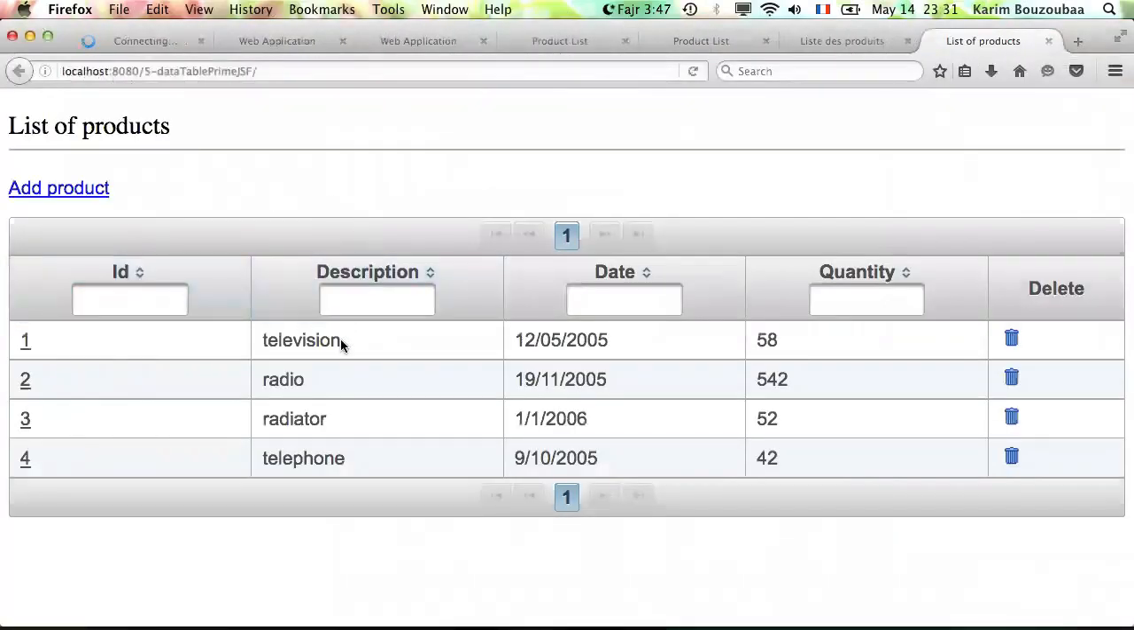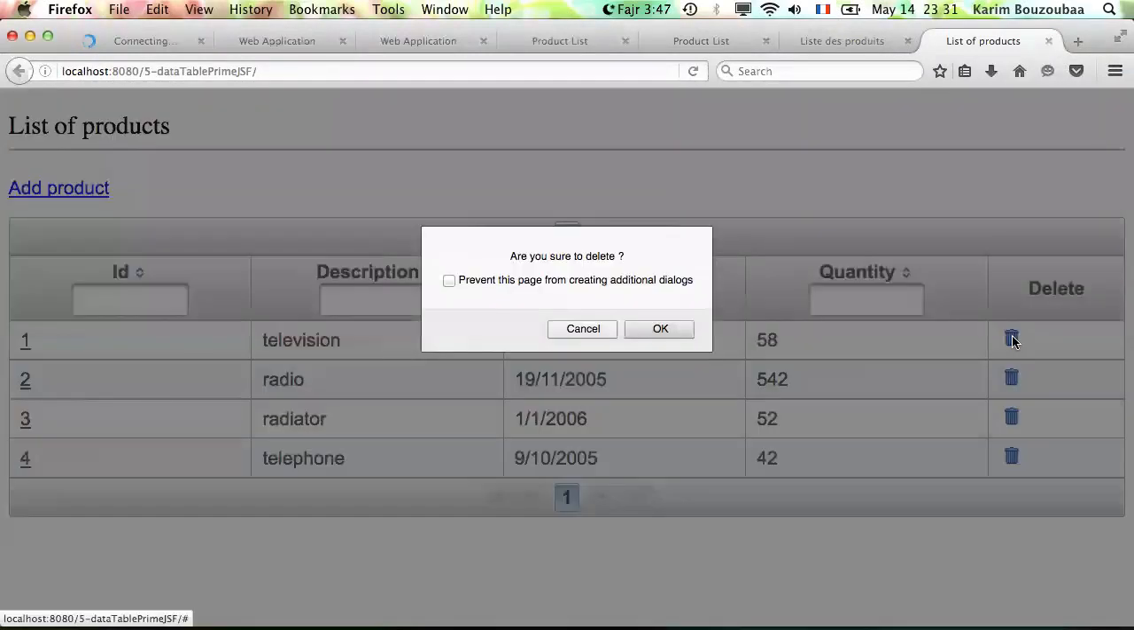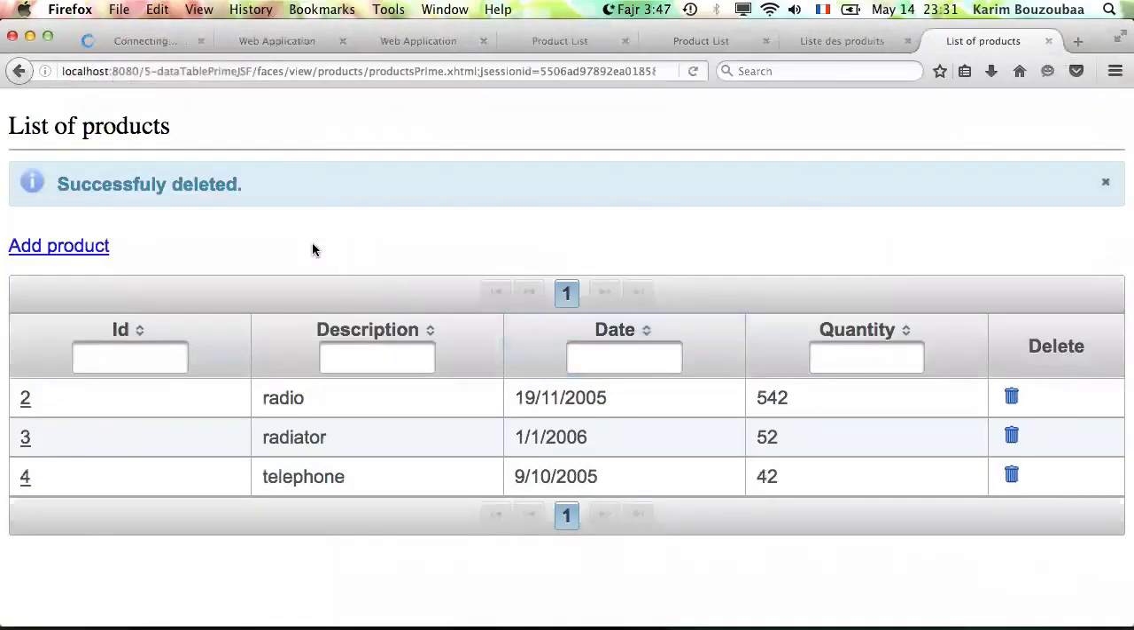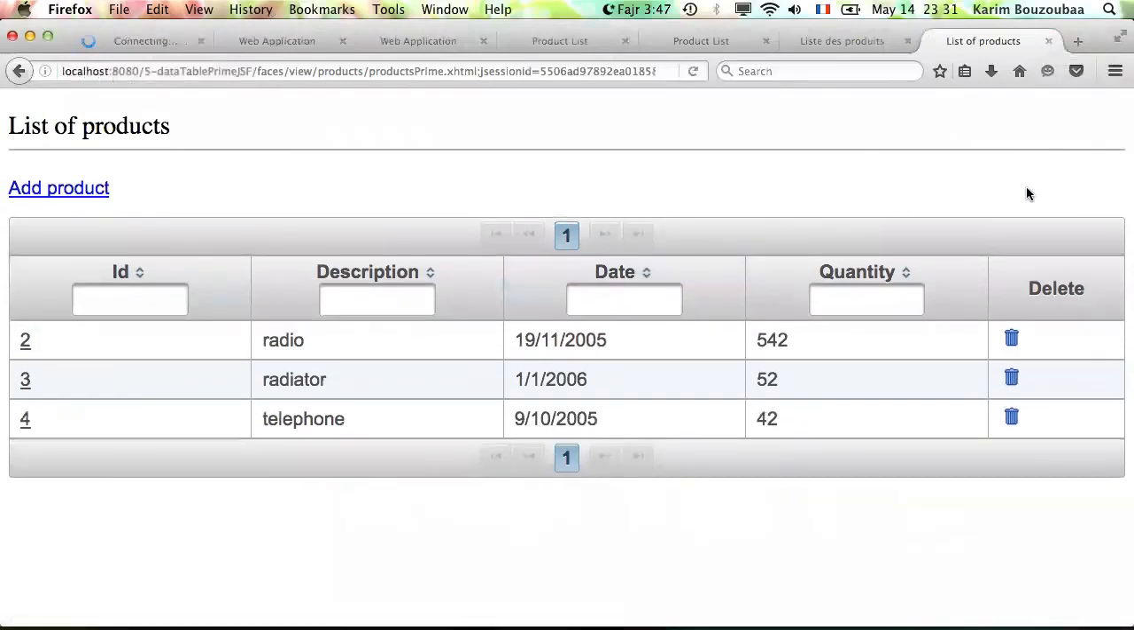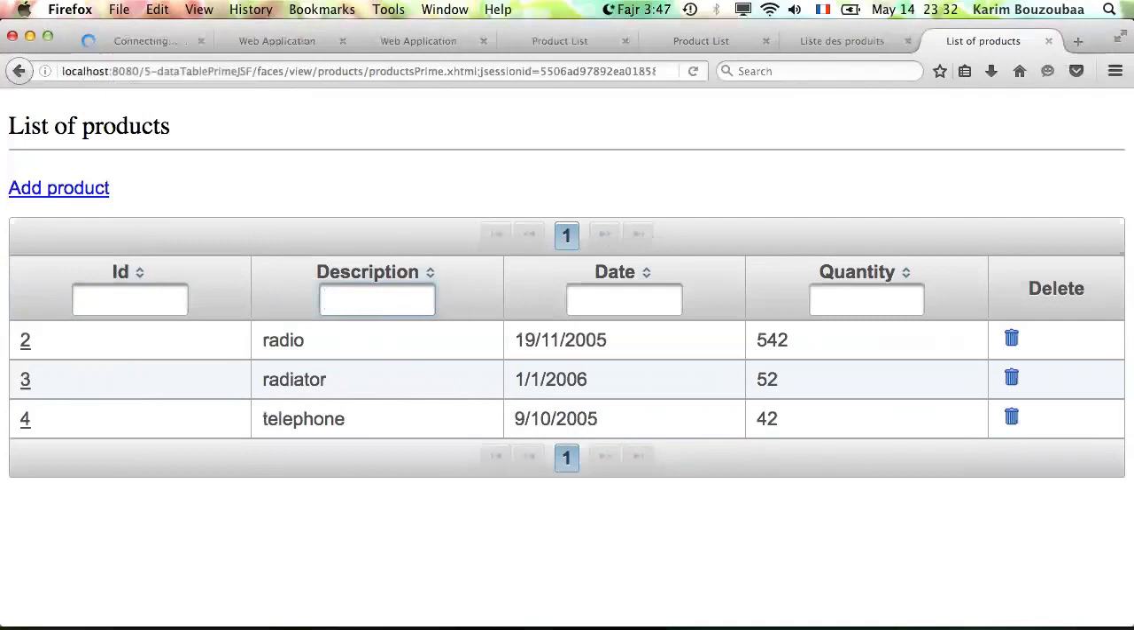Here it is. So you can see it is exactly the same. You have the delete, etc. You can also see how it is displayed. You see that even the messages are better than the messages before, and you can close your message. You also have this if you want to search within your table: if I type R, for example, you see that it is filtered.